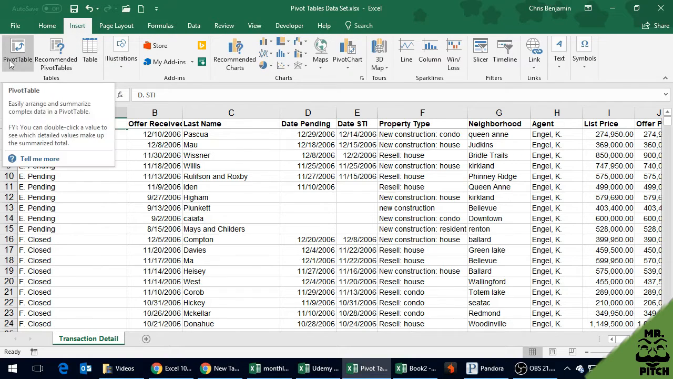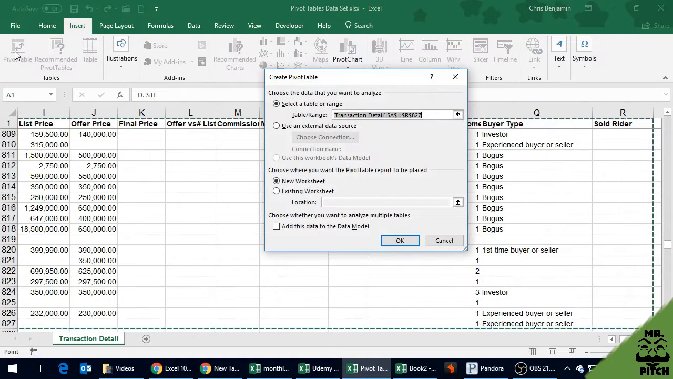So we're going to start with pivot table, and it's going to ask us a few questions. First of all, choose the data that you want to analyze. It already guessed. We had our mouse clicked within the data set. It recognizes we have a nice squared off data set. So it guessed, but let's double check. It went from A1, which would be the very first cell, down to R827, which is all the way over here.